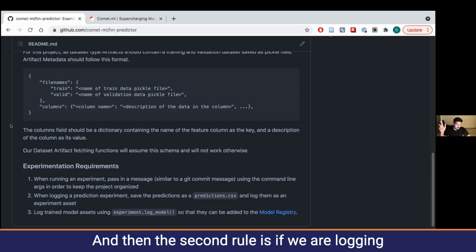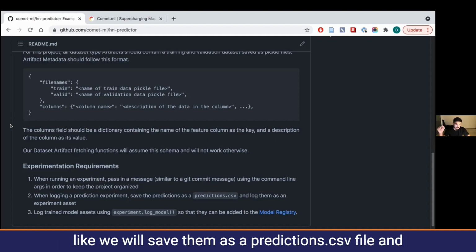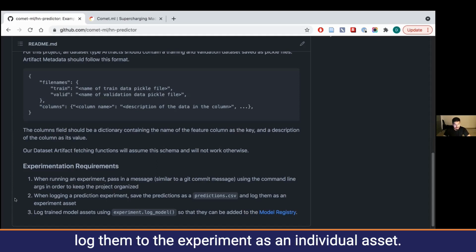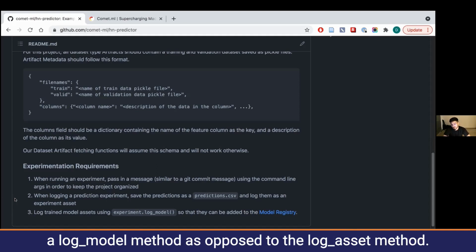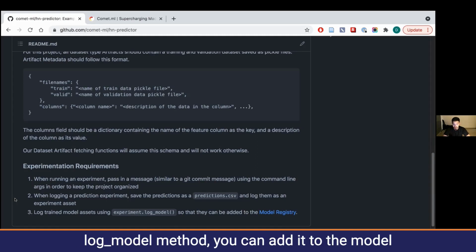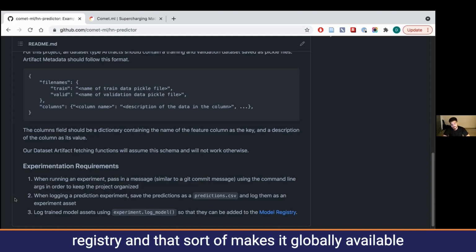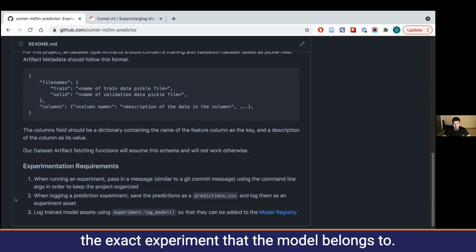And then the second rule is if we are logging model predictions to our experiments, we will save them as a predictions.csv file and log them to the experiment as an individual asset. And then finally, trained models will be logged to Comet using the log model method as opposed to the log asset method. The reason for this is if you log a model using the log model method, you can add it to the model registry, and that makes it globally available to download without having to find the exact experiment that the model belonged to.